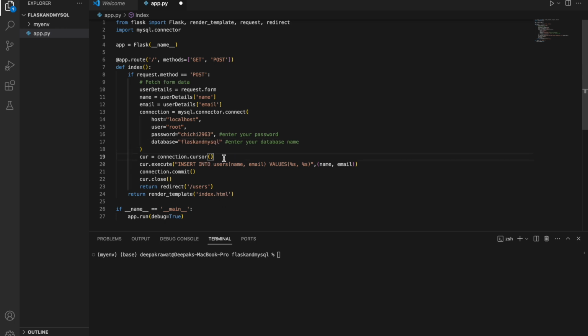Okay, so the next step is cur equal to connector.cursor. So this basically creates a cursor that can execute queries in our MySQL database, and cur.execute is executing this query in our MySQL database in a table that is users. So it's basically inserting the values name and email in our users table with the data name and email that we have retrieved from the post request.